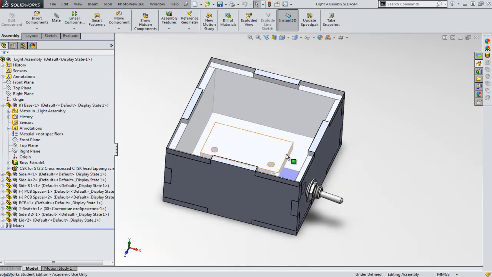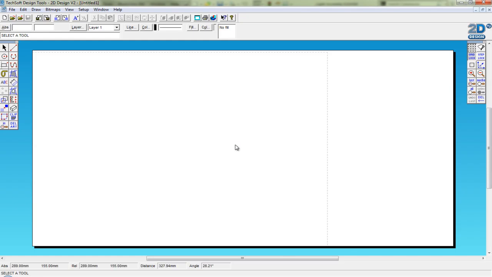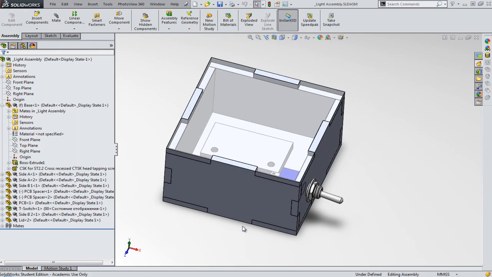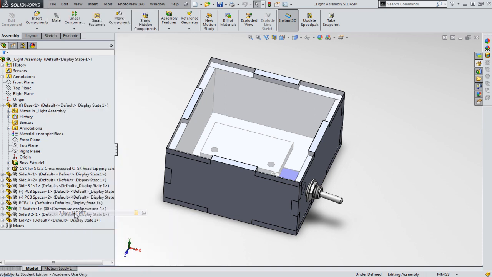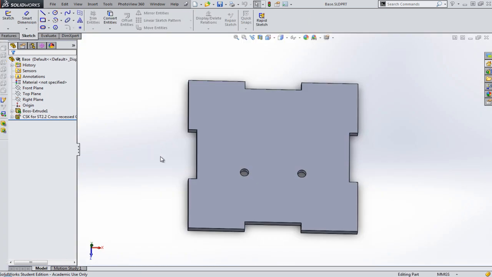So here's the way that you're going to do this. In order to make this work, have your model open. Also have Techsoft 2D open up. I've got mine just here, and now we've got everything we need. So what I'm going to do is start by opening up the bottom part, just that part by itself, of my model in SolidWorks. So I'm going to go File, I think I called mine Base, it's around here somewhere, there it is, Base, and I open that up, and here it is.